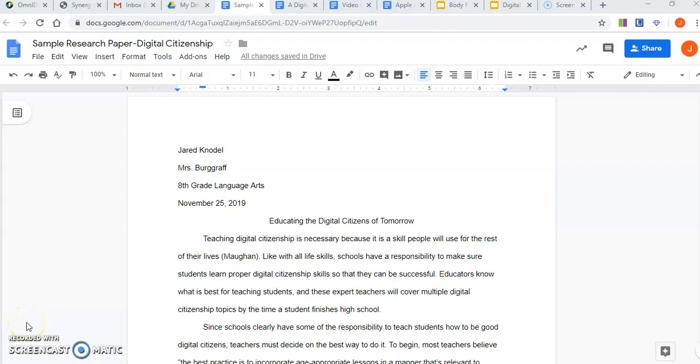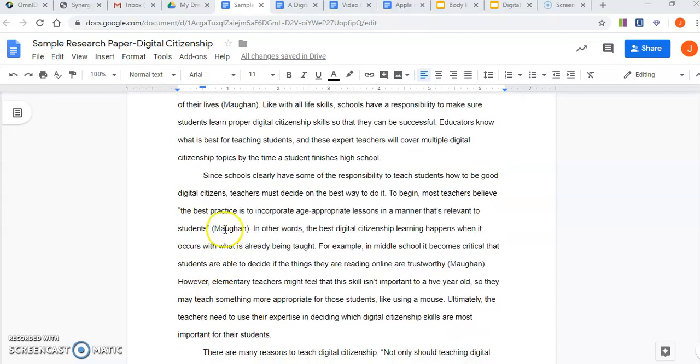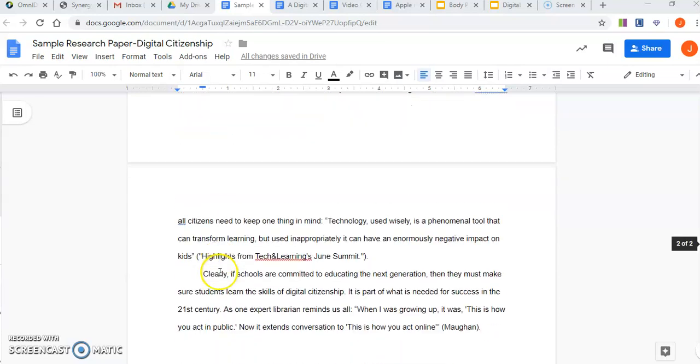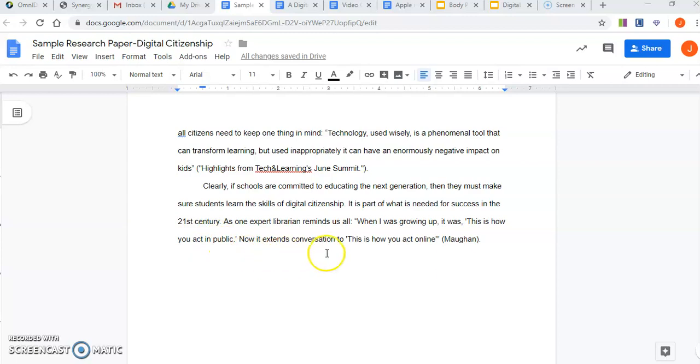All right, if you are where you need to be, your paper should look something like this. You've got a finished heading, you've got a title, and you've got a paper that is at least 3 paragraphs long. One introduction paragraph, at least one body paragraph. You can see this paper has 2 body paragraphs, and a conclusion paragraph.